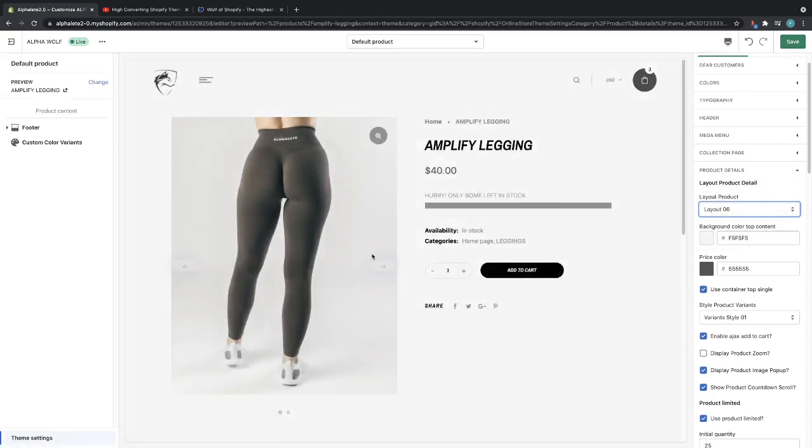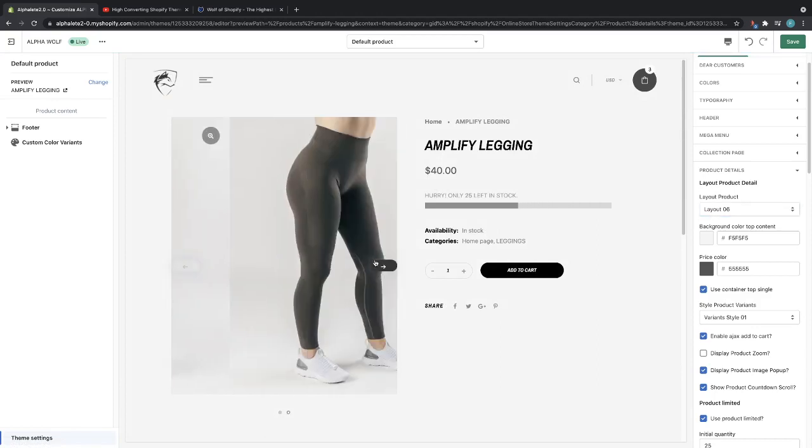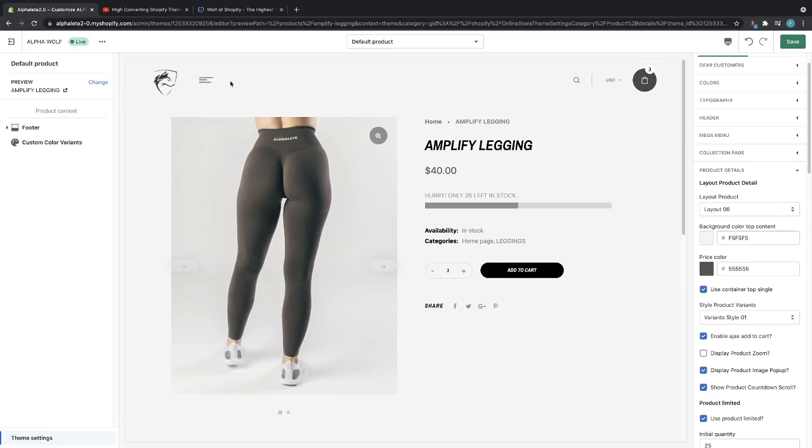So layout number 6 is a little bit different. We have an image, we have also an arrow on the left and on the right. And so there are no thumbnail photos here, but just simply dots. Let's take a look at layout number 7.